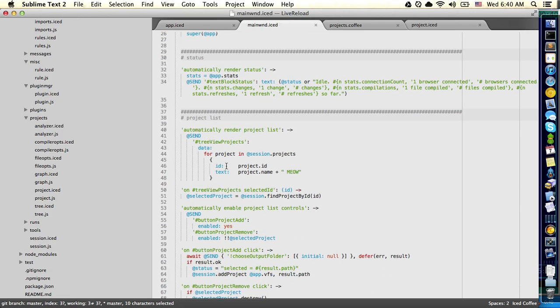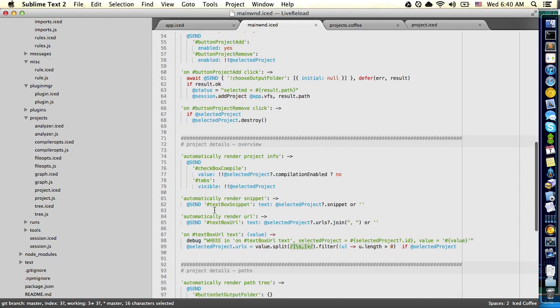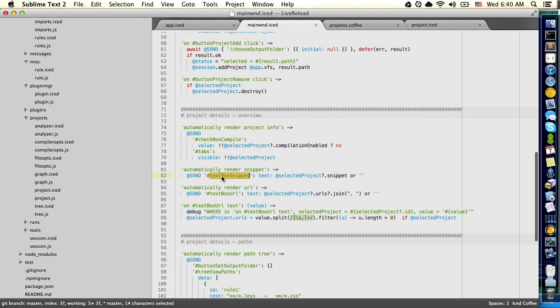One thing to note is that it can send updates to native controls like this. This updates the entire tree view of projects. And this, somewhere at the bottom, for example, updates the text of a text box control that displays a snippet or URL window or whatever. This is one thing to note.